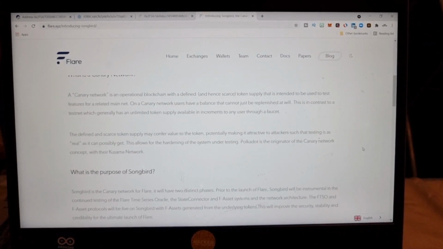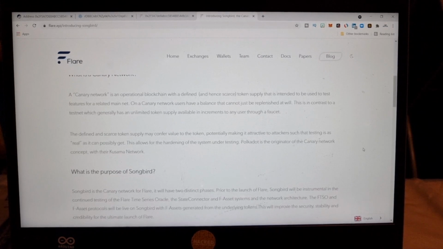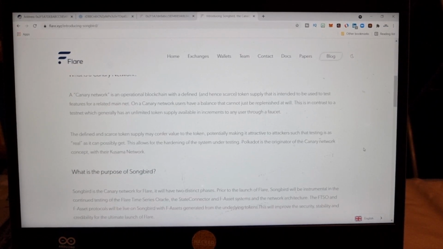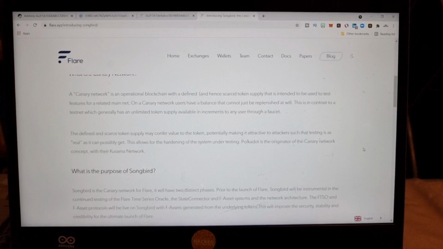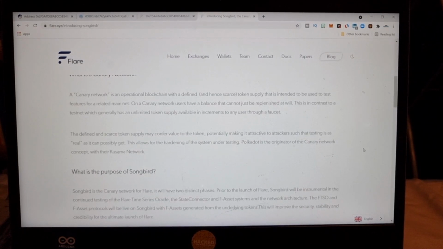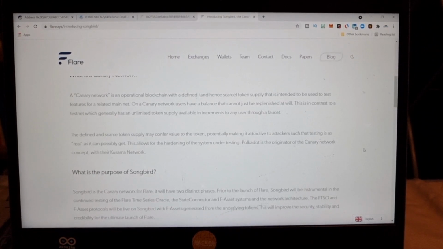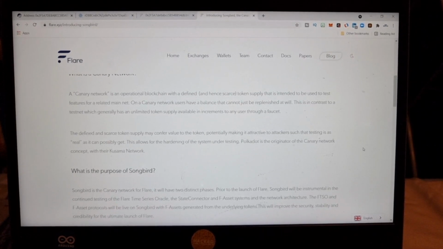The defined and scarce token supply may confer value to the token, potentially making it attractive to attackers, such that testing is as real as it can possibly get, sort of. This allows for the hardening of the system under testing. Polkadot is the originator of the Canary Network concept with their Kusama Network. So shout out to Dot.